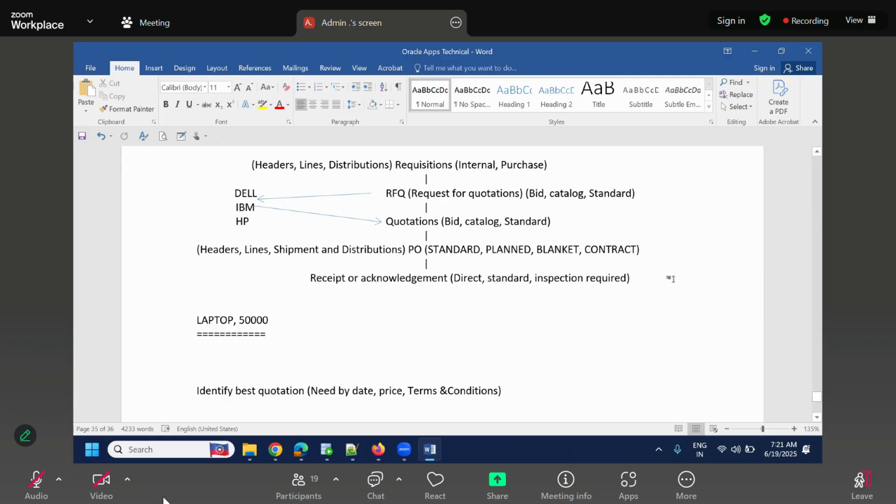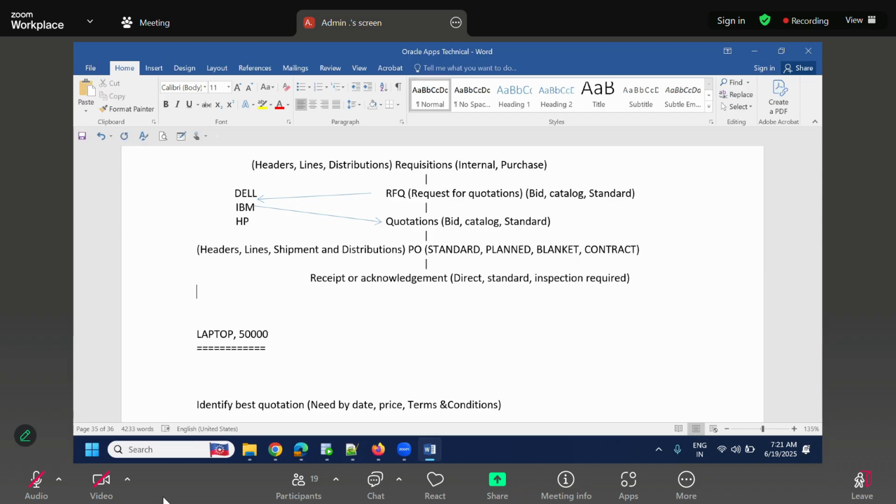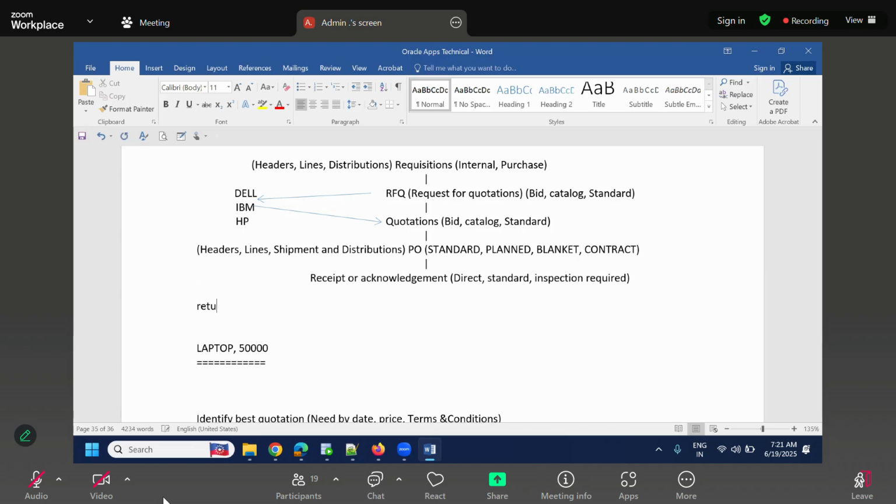So what is the option? I don't want that product. What is the second option? Return. The only option is the return. Keep in mind, this is a very, very important interview question here: at what level can we not cancel the PO? Once delivery has started from the supplier, we can't cancel it. But what is the workaround?